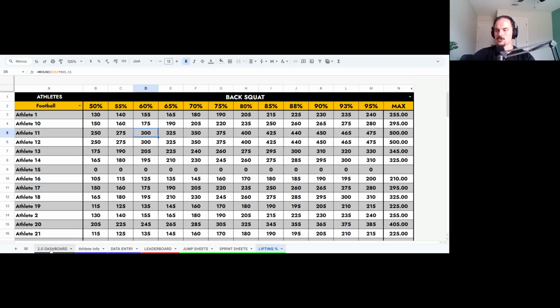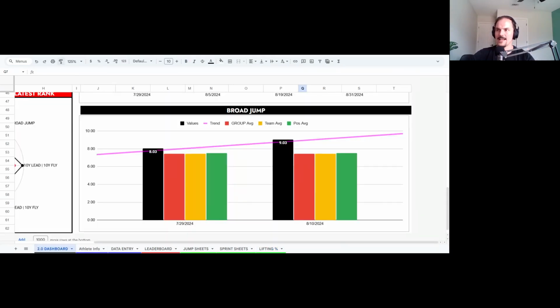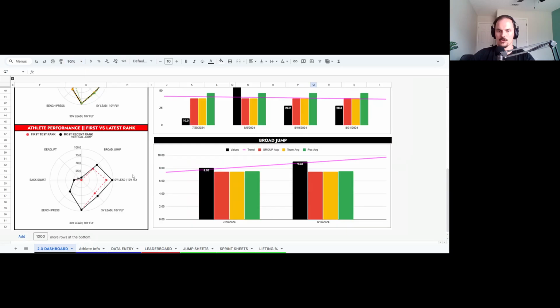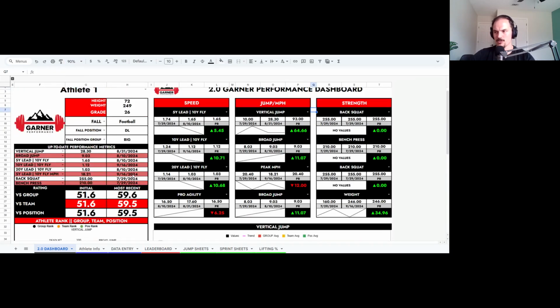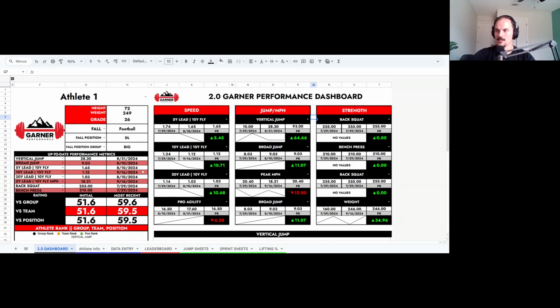So there's your quick overview of our dashboard. Again, we can totally customize this to what you need, different metrics, different comparisons on what you want to see. And yeah, we can make it to whatever you need.